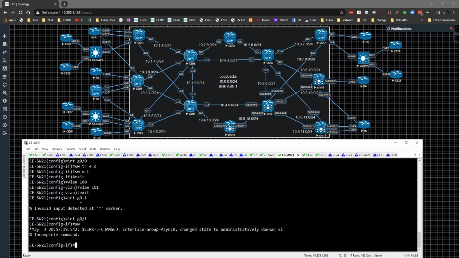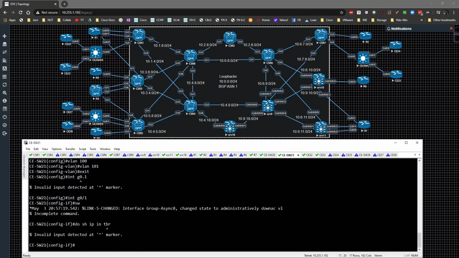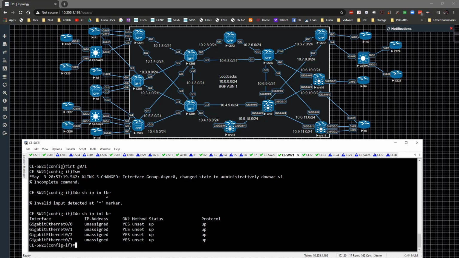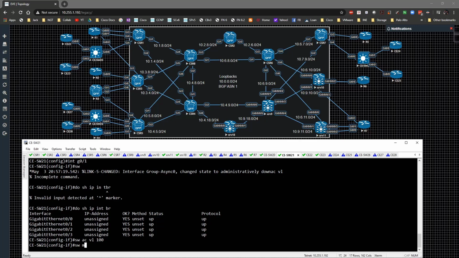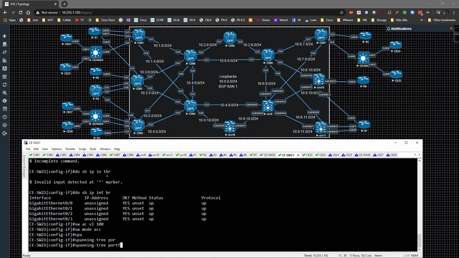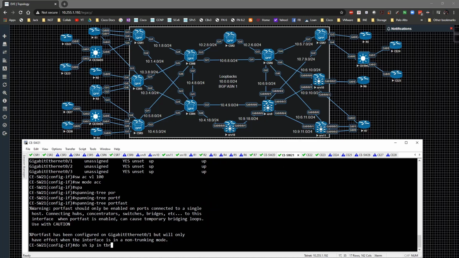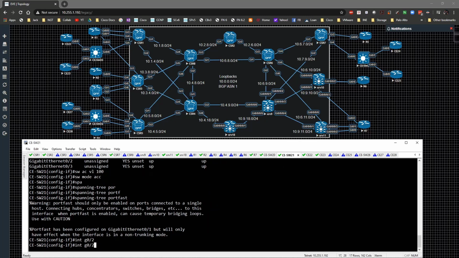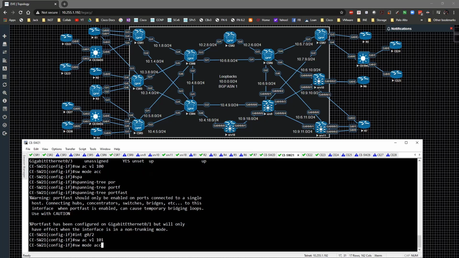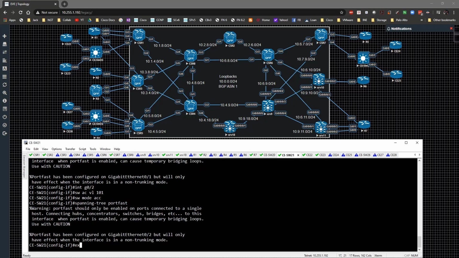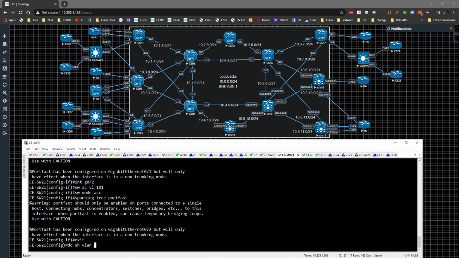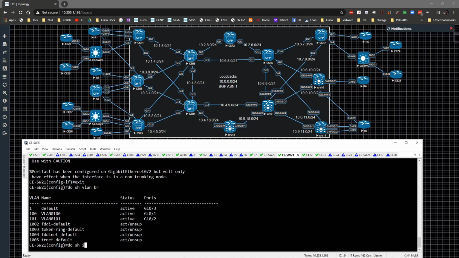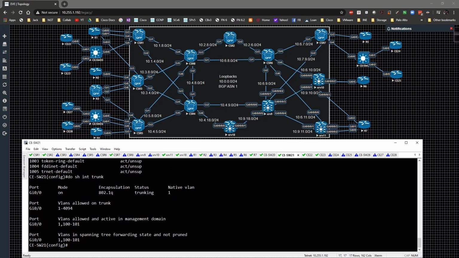Okay, I think that's because I did the .1 by accident. So we'll type in switchport access VLAN 100, and we'll do switchport mode access, spanning-tree portfast, and then we'll do gig 2, switchport access VLAN 101, switchport mode access, and then spanning-tree portfast. So do show VLAN brief, do show interface trunk. Excellent. So everything is working out that way.